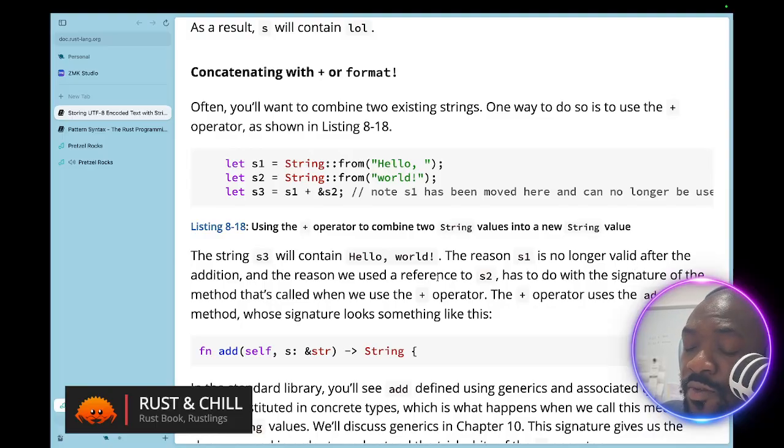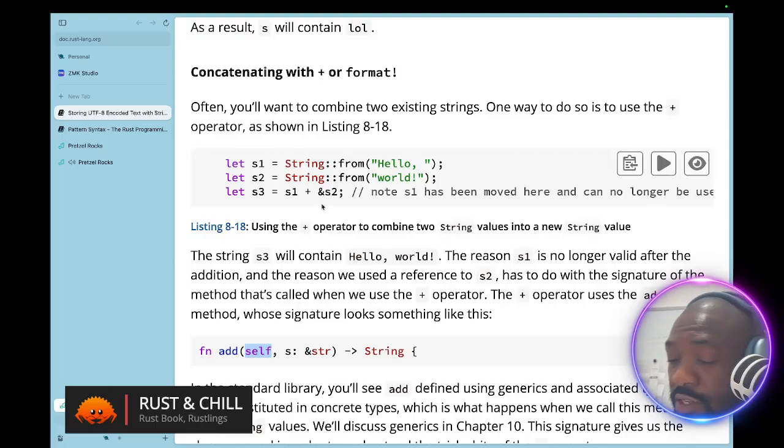The reason why we used S2 as a reference is because of the nature of the signature of the method. Okay, so it's add. It takes self, and then a slice, a string slice. So that's what's called under the hood when we use the concatenate operator.